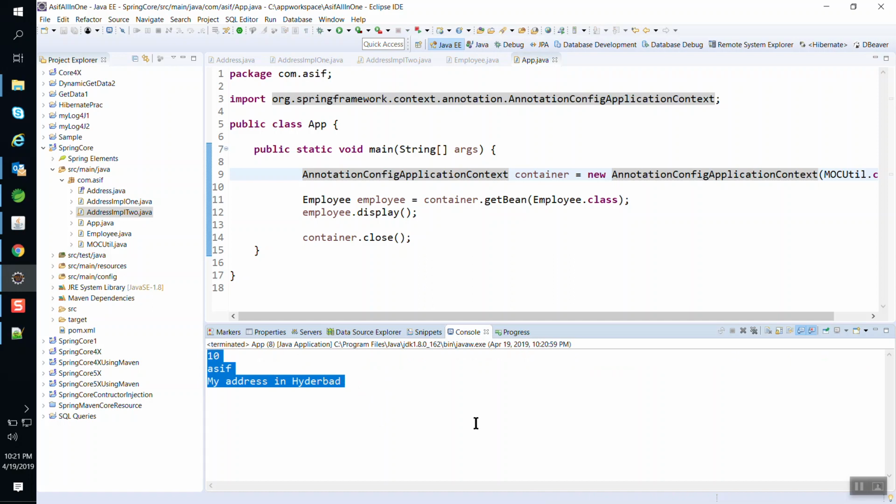Okay. So this is about the interfaces and implementation classes by using annotations. So for creating the dependency injection for the particular implementation class, we need to make sure about the annotation qualifier. Okay. So that's about the qualifier. Okay. That's all for now.